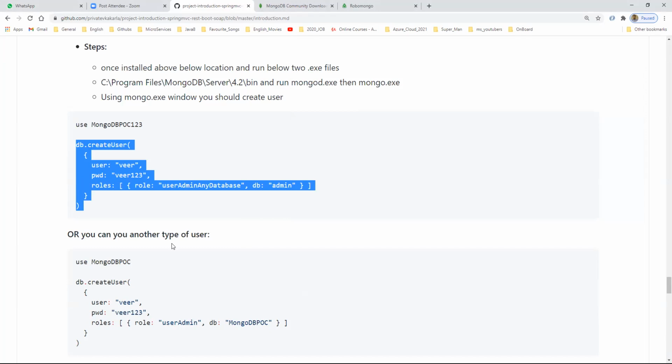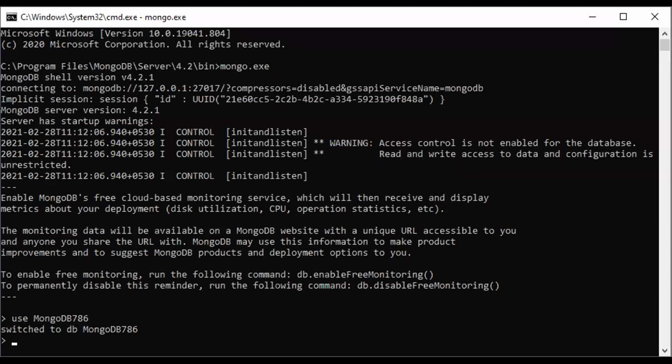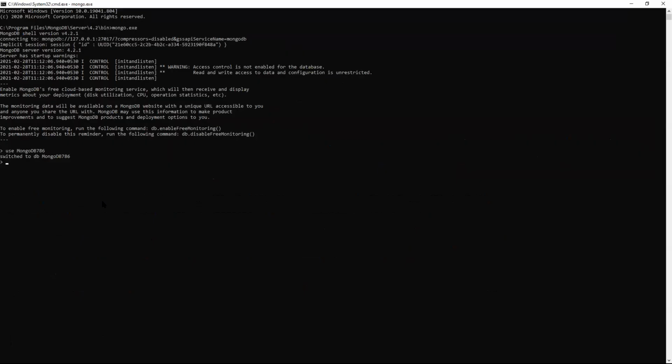Fine. So let me click on this. Now create the DB user, where user is 123, with admin on any database. This is the admin role. Let me click enter. See, the user was successfully added.